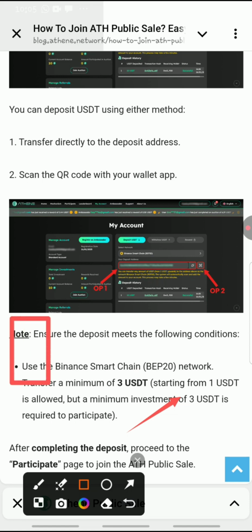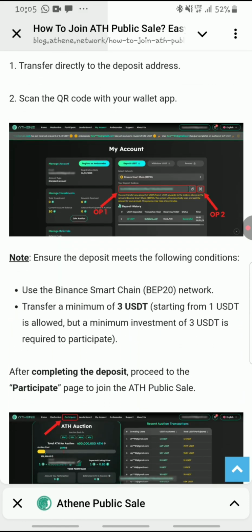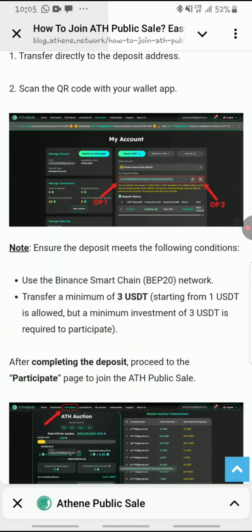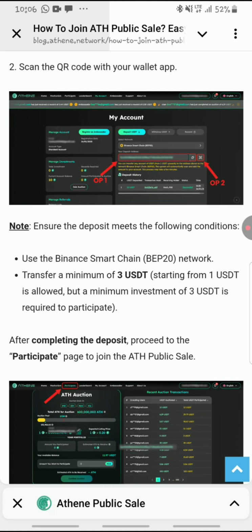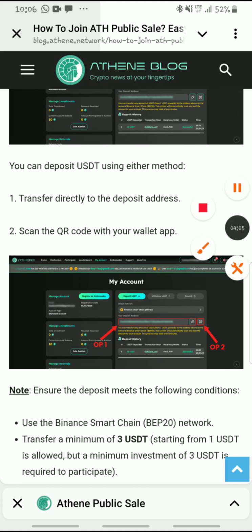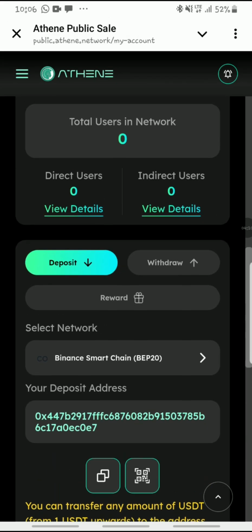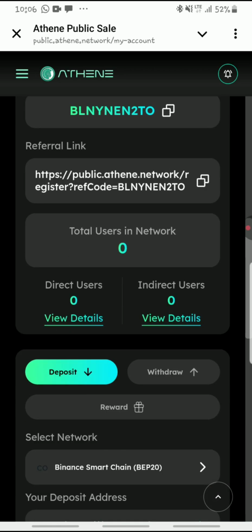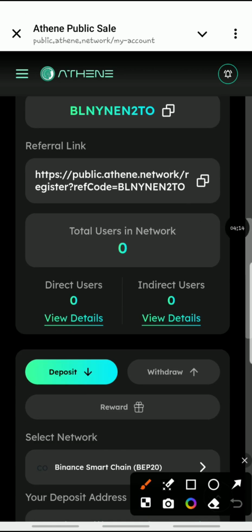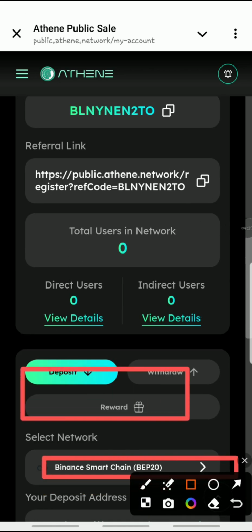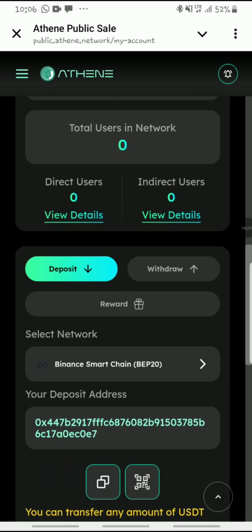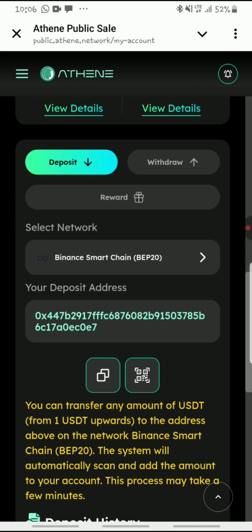Let me show you where you'll get your QR code and the address to which you'll deposit your USDT. Let me read: after completing the deposit, proceed to the participate page during the sale. Let's first deposit USDT. Go back to the Athene public site. When you scroll down, you'll see an option for depositing, and you can see the network is BEP20, and the address is provided here.